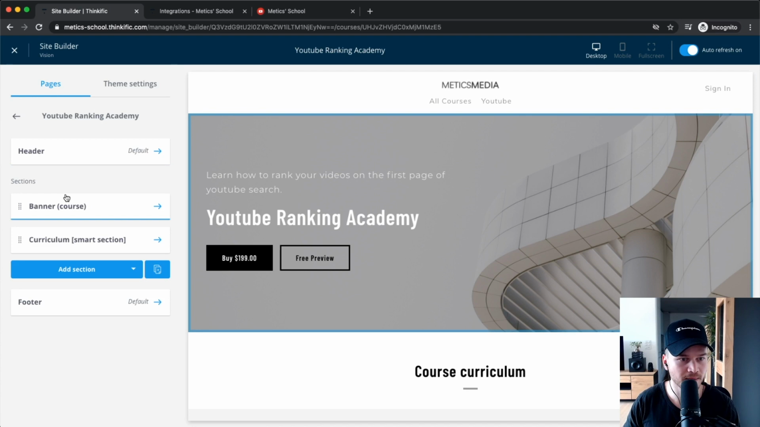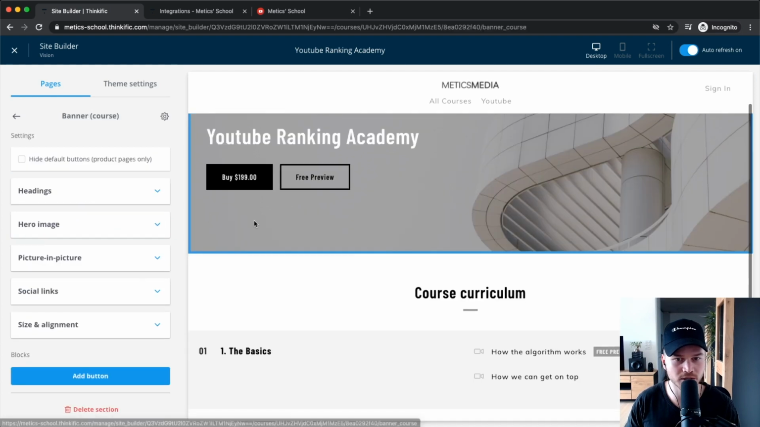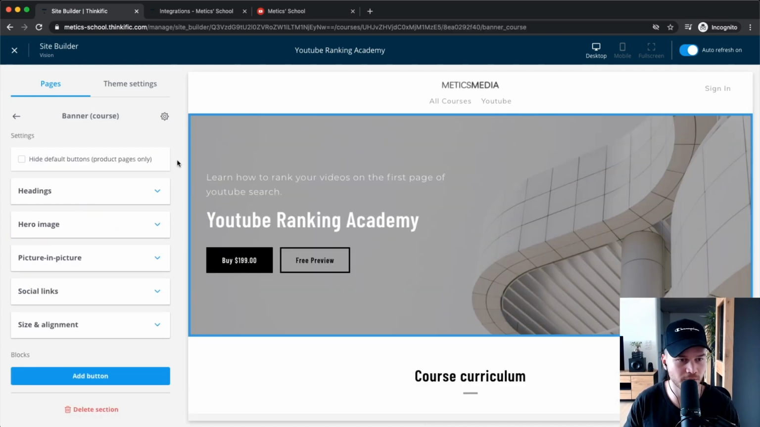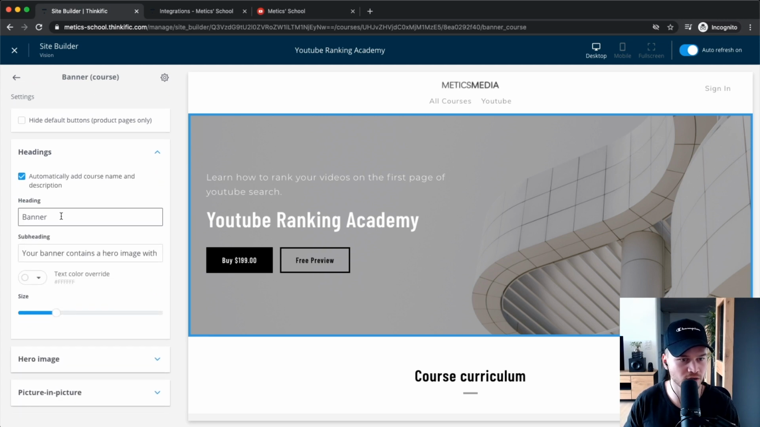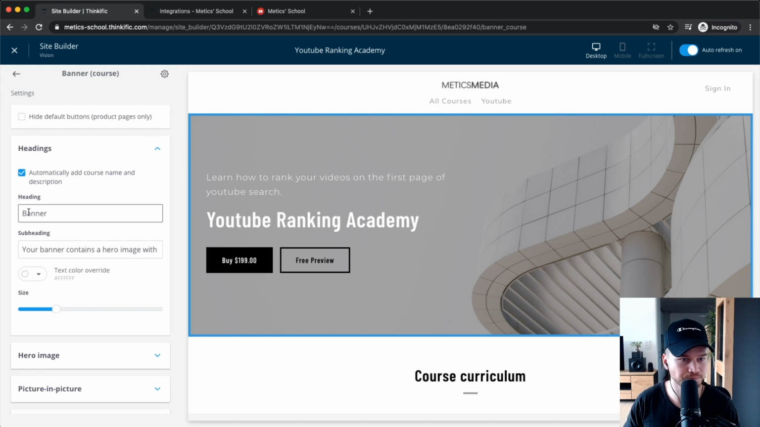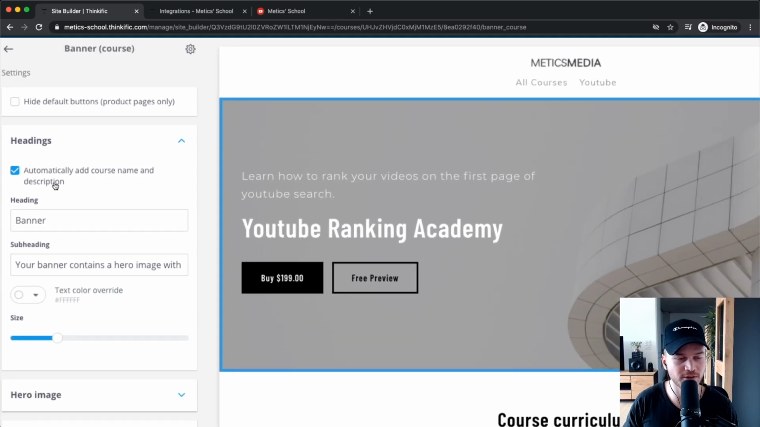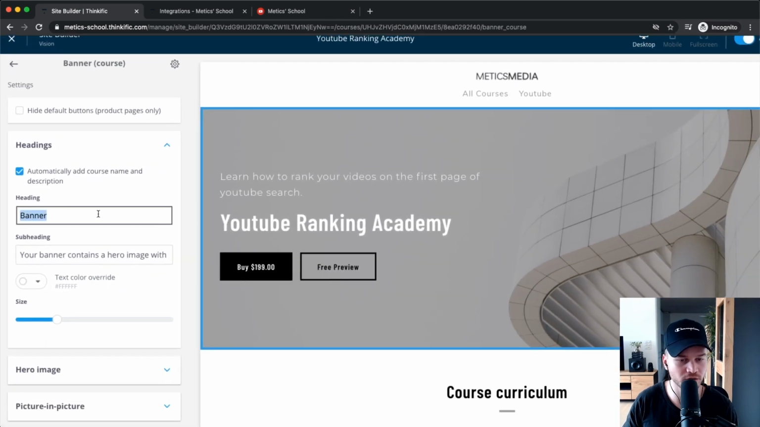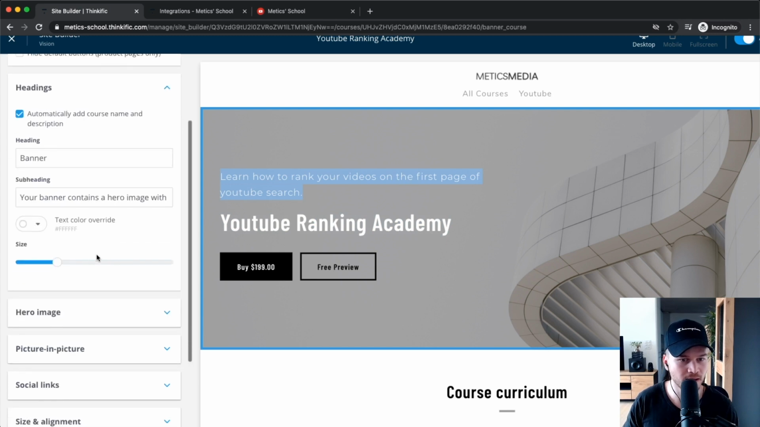Let's go back here. Then let's go to the banner, which is the main hero image of our page. So first, let's go to headings and change the heading from automatically add course name and description, which is actually fine right now. You could also change it if you wanted to. I'm just going to leave it as it is because that's exactly what I want the header to say, the name of the course, and also learn how to rank videos on the first page of YouTube search. And the size, maybe make it a bit bigger like this.